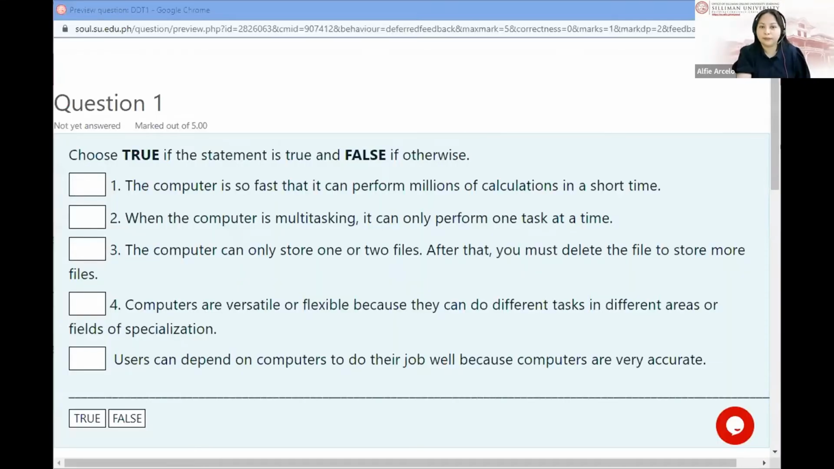Here. Can you see it now, sir? Yes, ma'am. Okay. So this is how it would look like. The interface would look like this in your student's view.